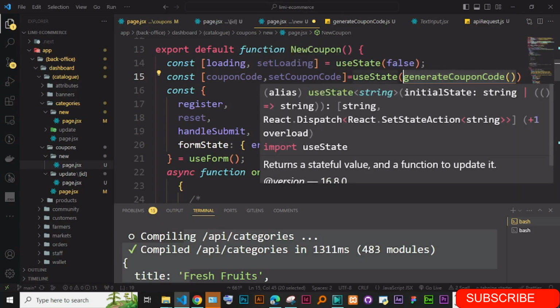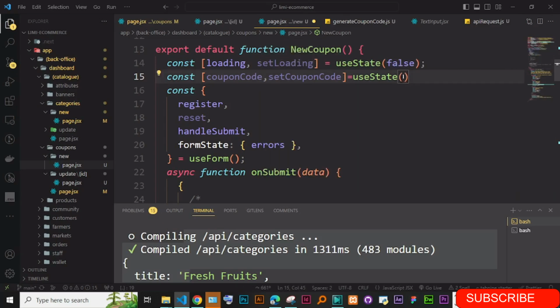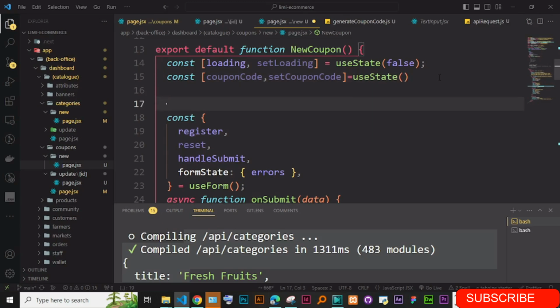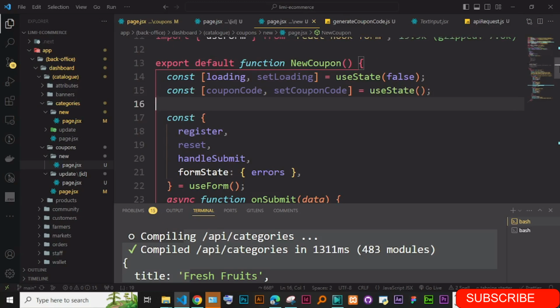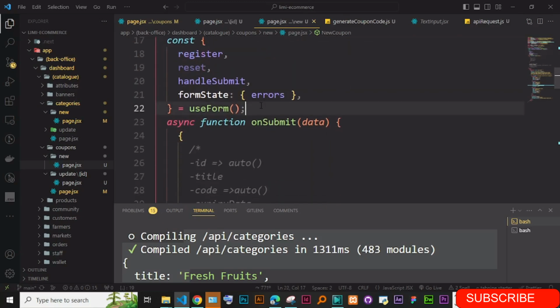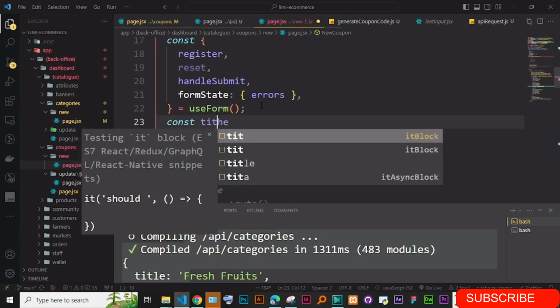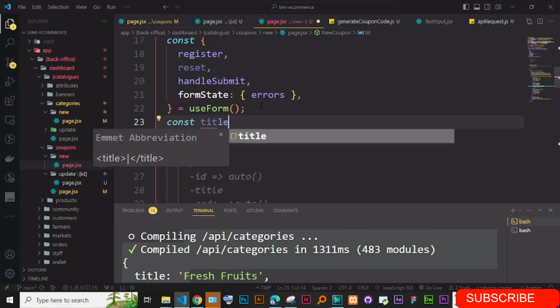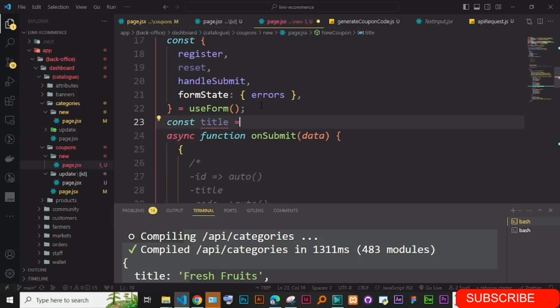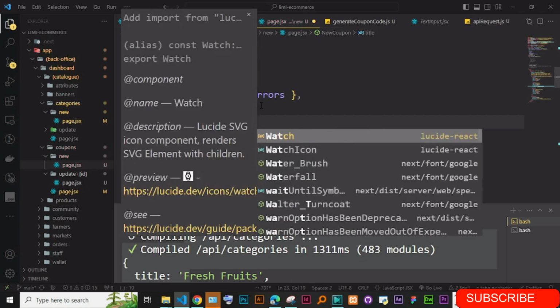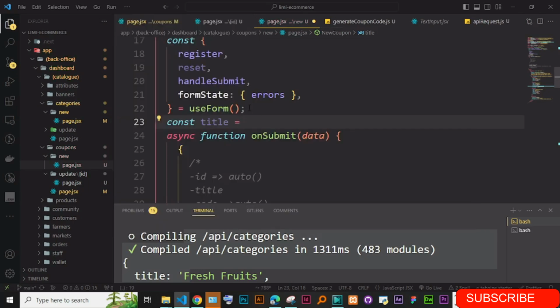So we can just say, let's first see. For instance, if I say title, there is something else here, which is tricky. So we have something else. If I say const title is equal to watch, and we're just going to have this from this side.